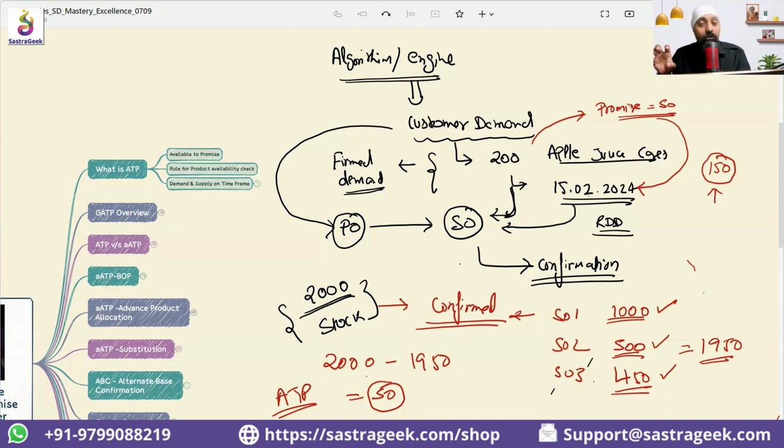So the quantities which I am not able to confirm at the time of sales order creation is called back order. Now we'll also be jumping into back order processing, or there is a particular feature, advanced back order processing, in aATP. That is also part of the aATP. And now with aATP, it has enhanced.